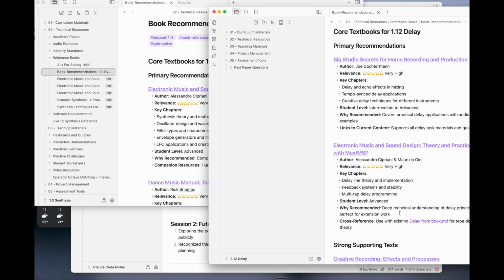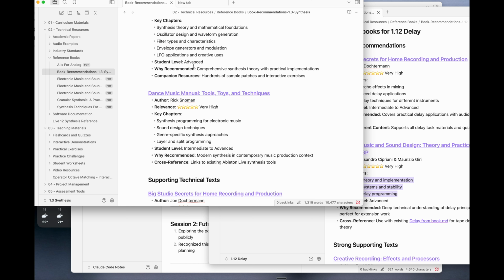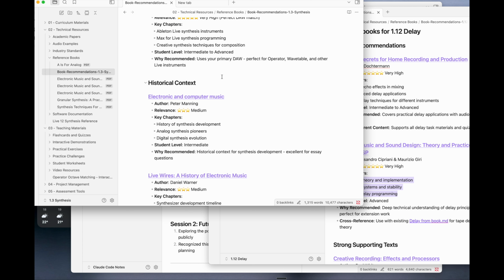So key chapters, that is nuts. It actually went into it and then broke this down to where I can figure out where in the book I want to look. It even references the student level here. So basically what this has done is that it's given me a different set of books for this topic, 1.3, than it has for 1.12.